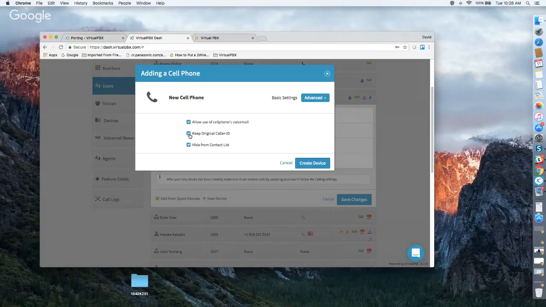Keep original caller ID. What this does is send you the caller ID of the person who's calling in, right? If you uncheck it, the caller ID that shows up on your phone is the VirtualPBX number they called into, right? So one of your main numbers. And then hide from contact list basically just hides it from the company directory.